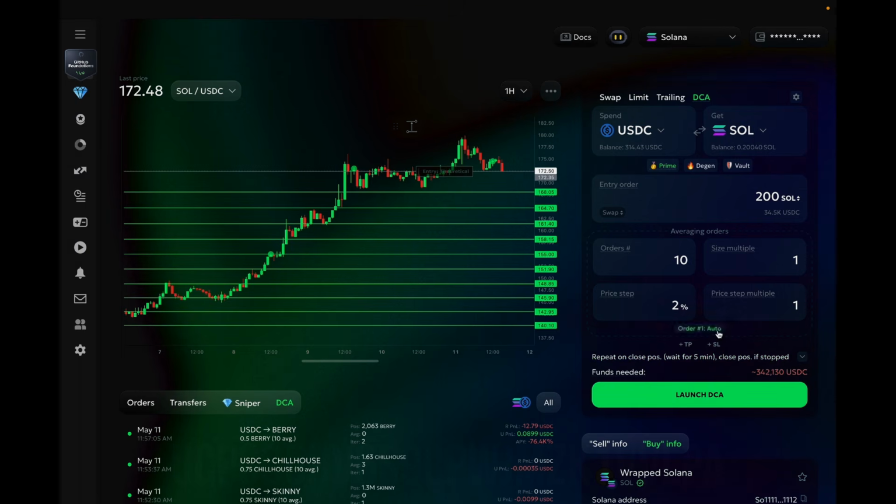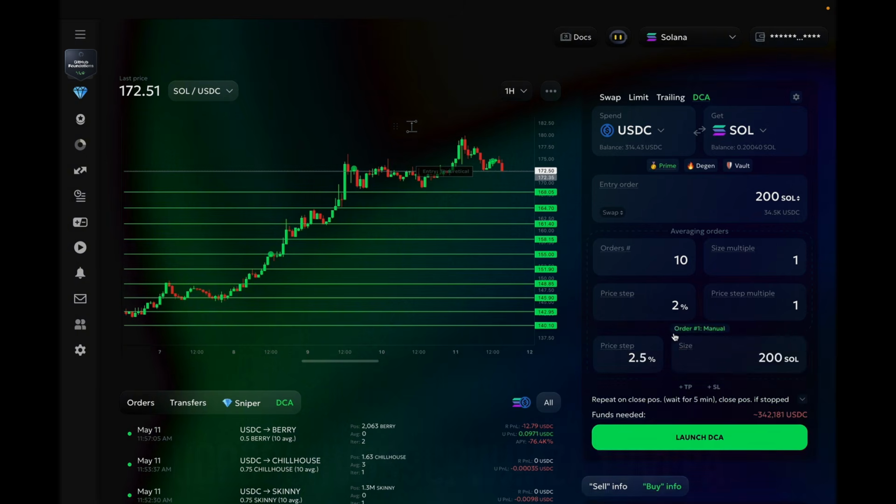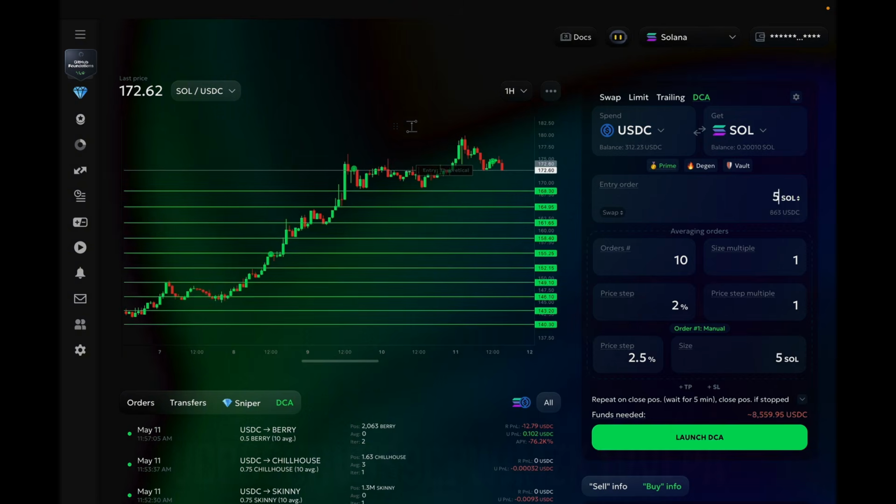As you can see, the first averaging order is in auto mode by default. But if you click here, it switches to manual mode, allowing you to choose a different size and price step for this order. The most common use of this feature is to overweight the entry order. For example, if you want your entry order to be 5 times the size of the first averaging order, you could do that now. Overweighting your entry order helps bots' profitability to remain acceptable, even if the price doesn't dip too much.